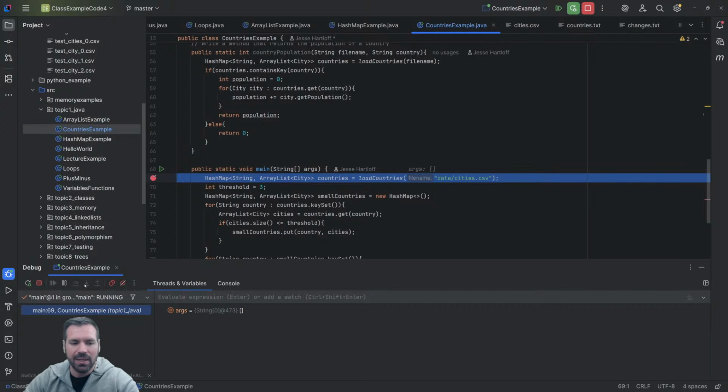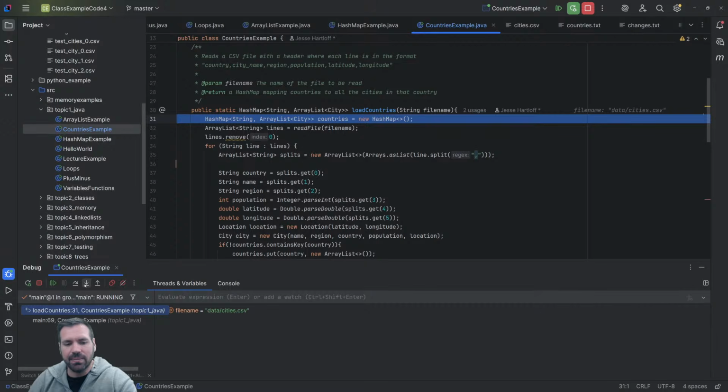So if I do step into, I'm going one line into my code, and I can see all the changes in memory as my code advances. So I can see that I have a second stack frame on the stack now, this load countries method, and it has a parameter file name. This P tells me this is a parameter that comes from file name here, which got the value data/cities.csv. And I can jump between my stack frames.